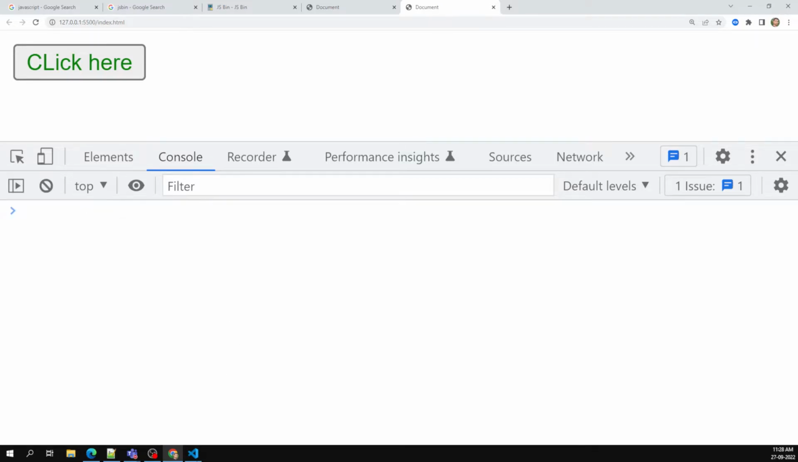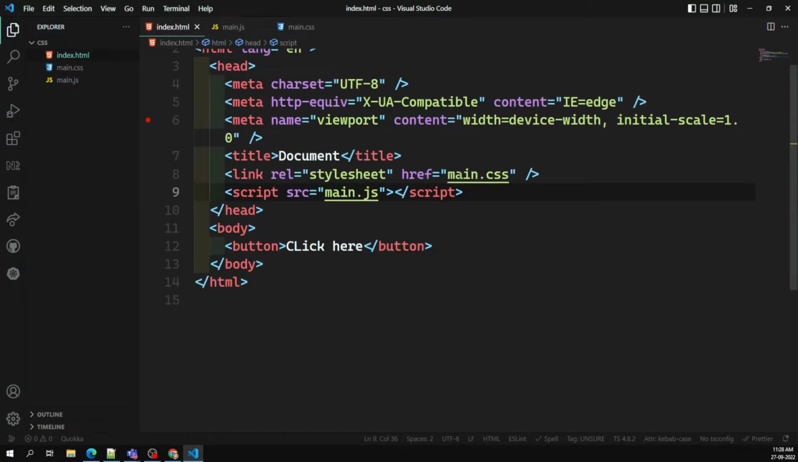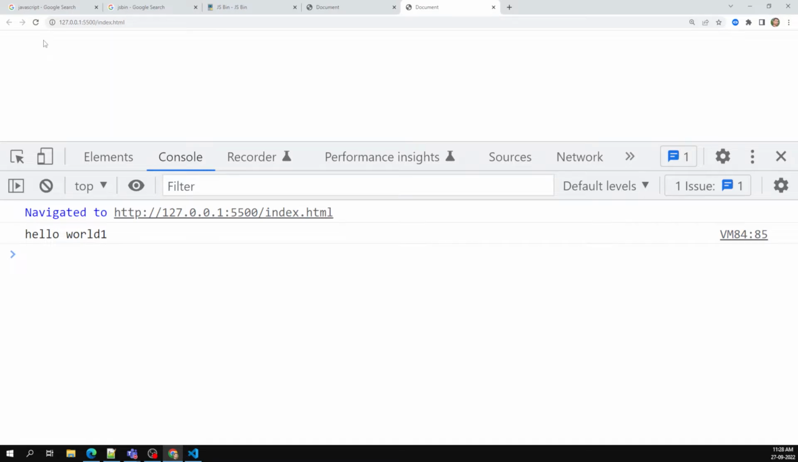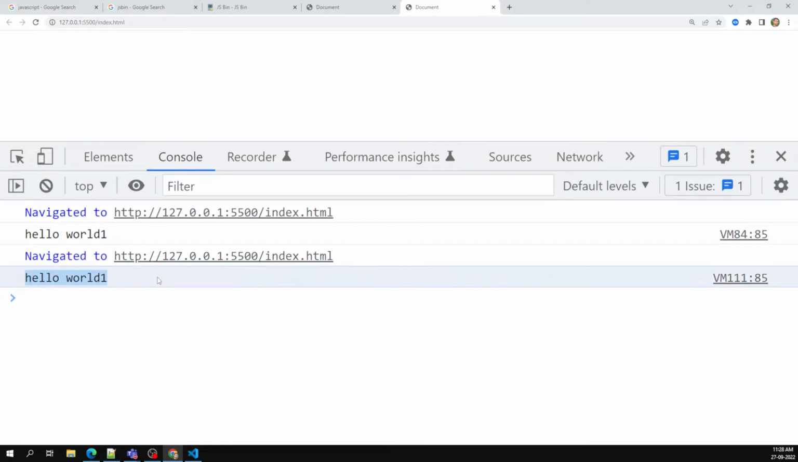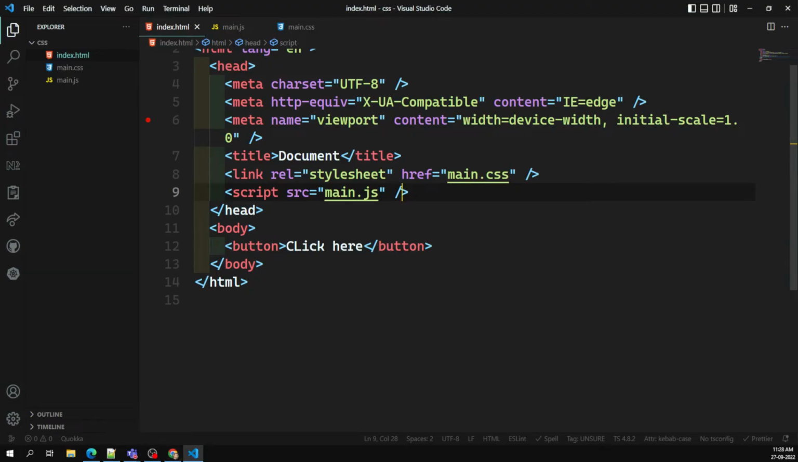Another one is what I told you. We should not auto close the element. If I auto close this element and try to see the output, okay, I'm still able to see it. But some browsers will not be able to see it. Chrome is smart enough to understand all these things, but some browsers will not be able to understand this. So we should close it like this only.